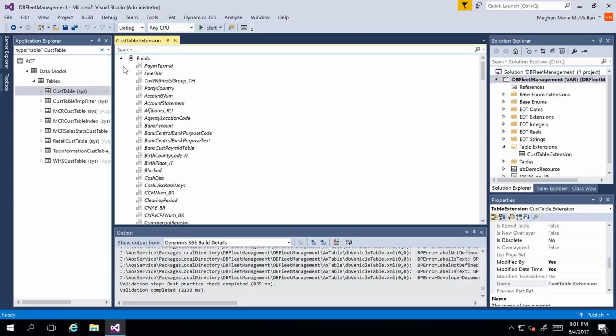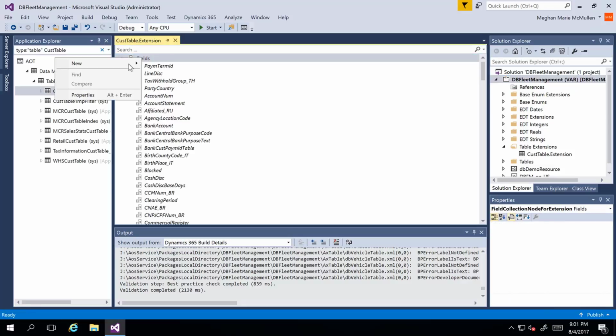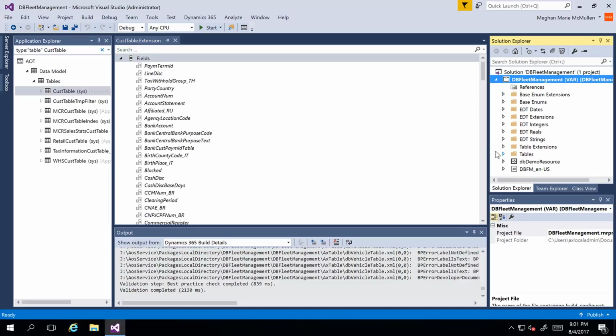We can create a brand new field if we just right-click on fields, select new, and select the type of EDT we would like to add. I prefer to do a drag and drop. So what we can do is go find the object that we want to add as a field.